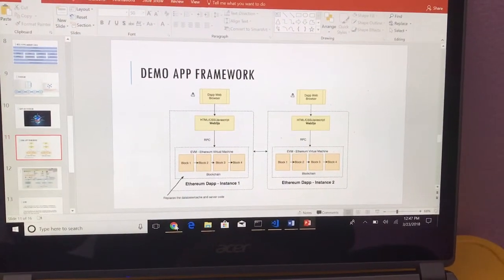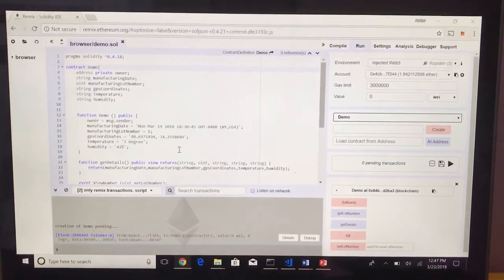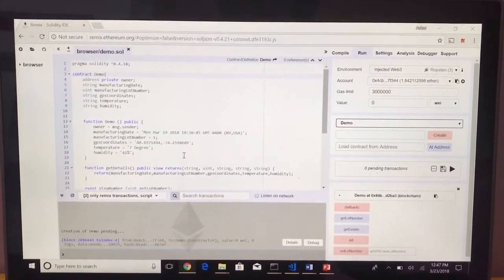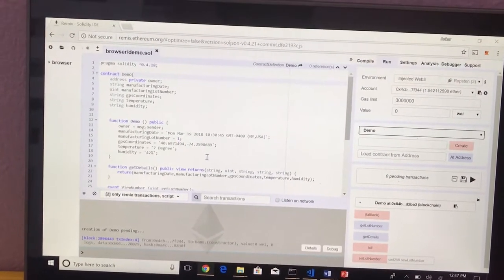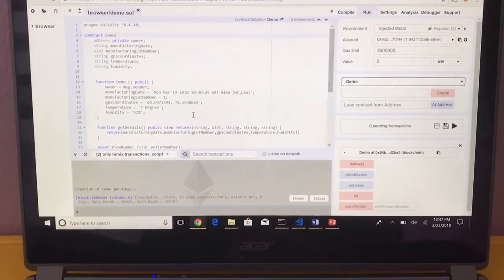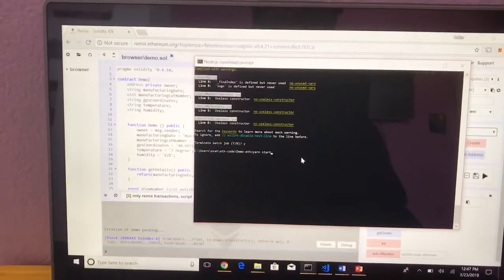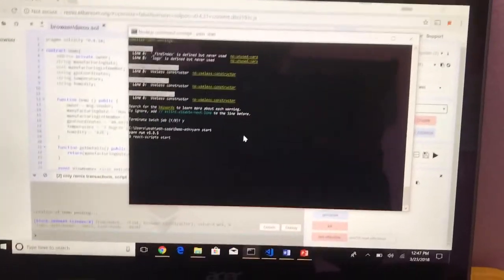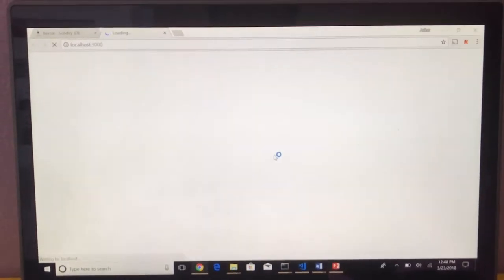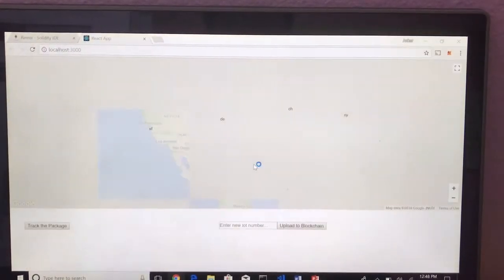First off, I'm using the Remix IDE as an environment to create my smart contract using the Solidity language. Again, Solidity is the Ethereum smart contract language. And on the front end, I am essentially using a React IDE framework that uses HTML, JavaScript, and CSS, the standard web app development framework.